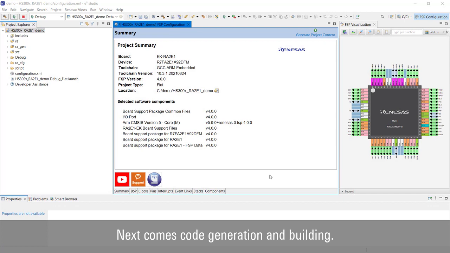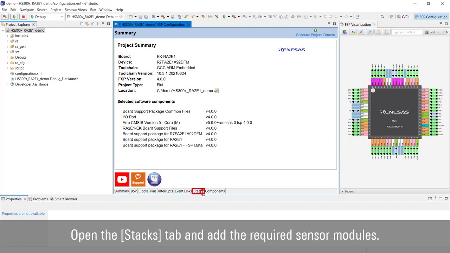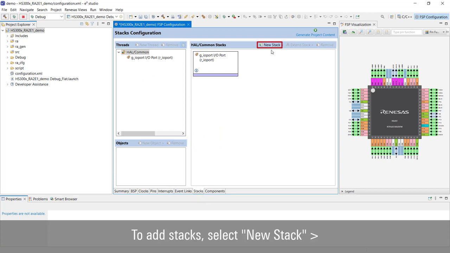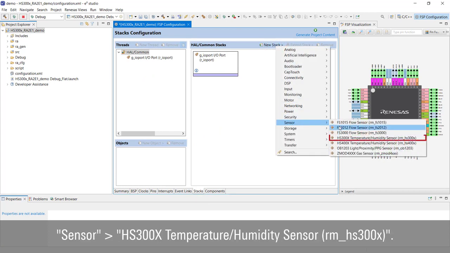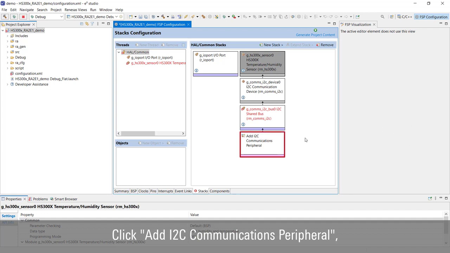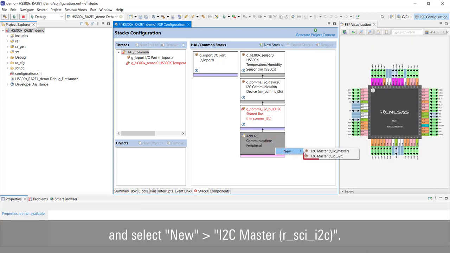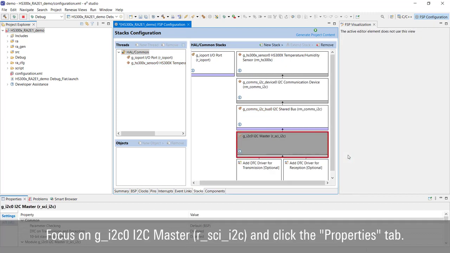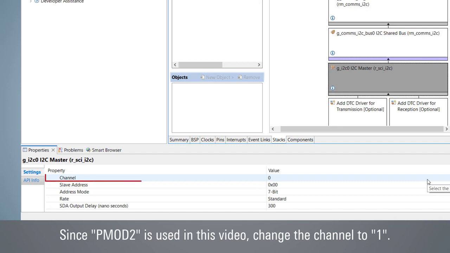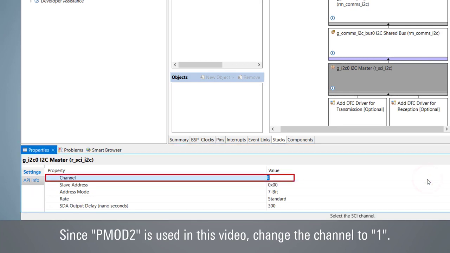Next comes Code Generation and Building. Open the Stacks tab and add the required sensor modules. To add stacks, select New Stack, Sensor, HS300X Temperature Humidity Sensor. Click Add I2C Communications Peripheral, and select New, I2C Master. Focus on I2C0, I2C Master, and click the Properties tab. Since PMOD 2 is used in this video, change the channel to 1.